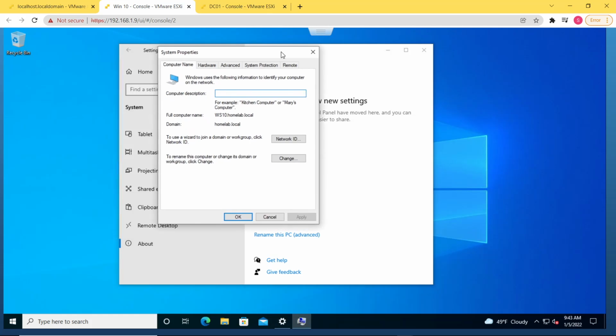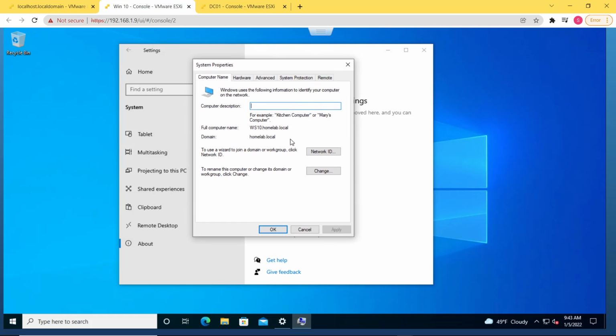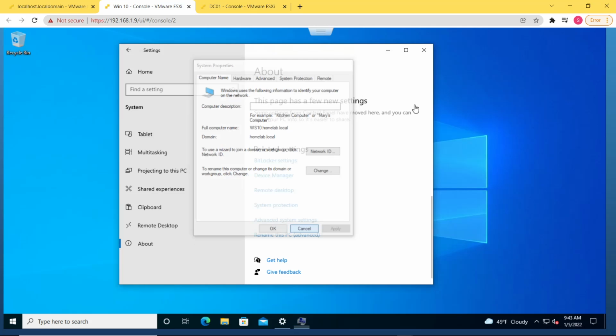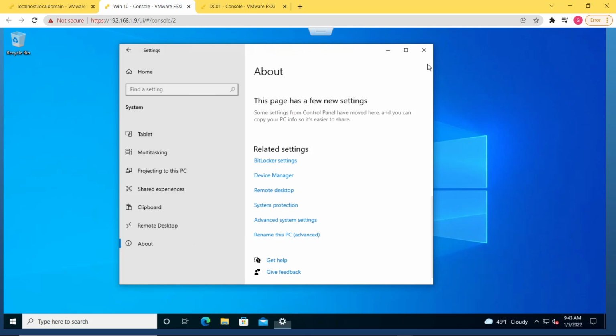So you can see the full computer name, which is a fully qualified domain name for this endpoint, and the domain as well, which is homelab.local. So we have successfully joined the Windows 10 client to our Active Directory domain environment, and in the next video, we're going to join an Ubuntu client as well to our Active Directory environment.